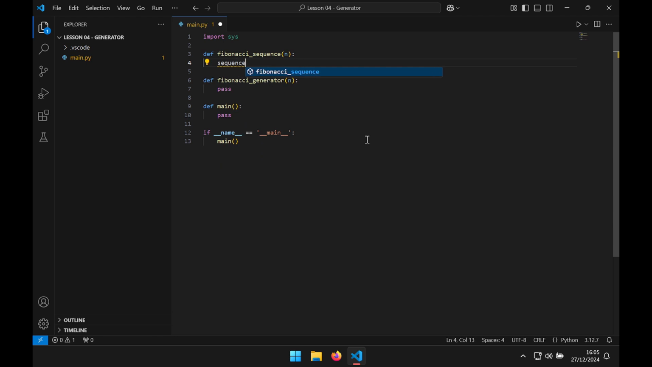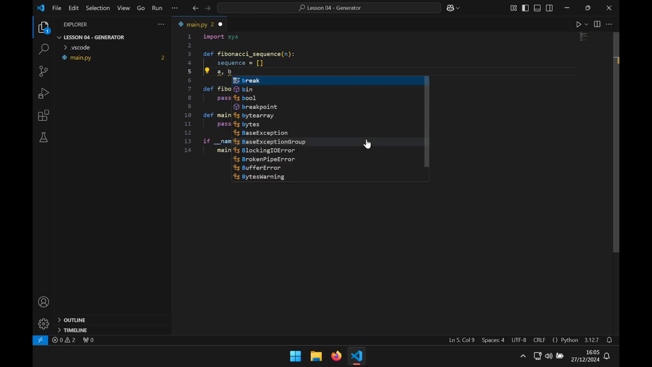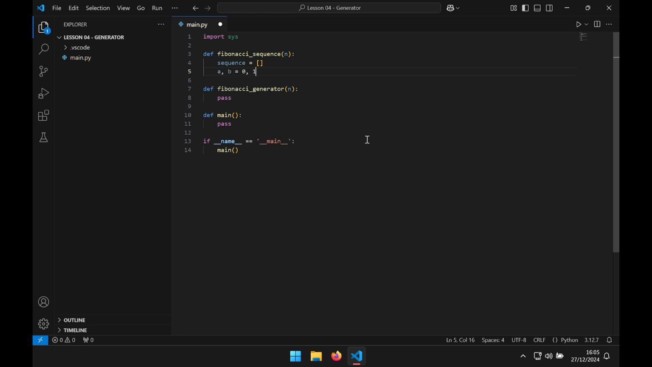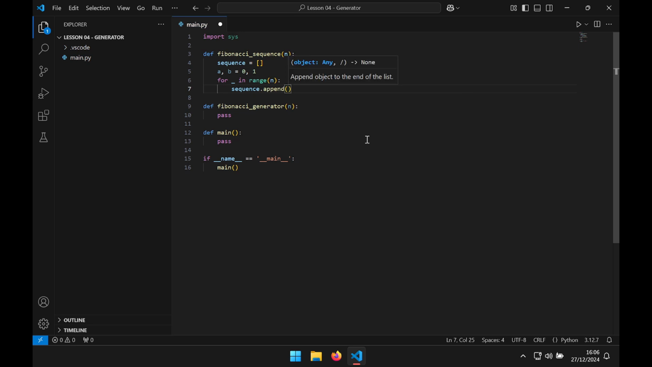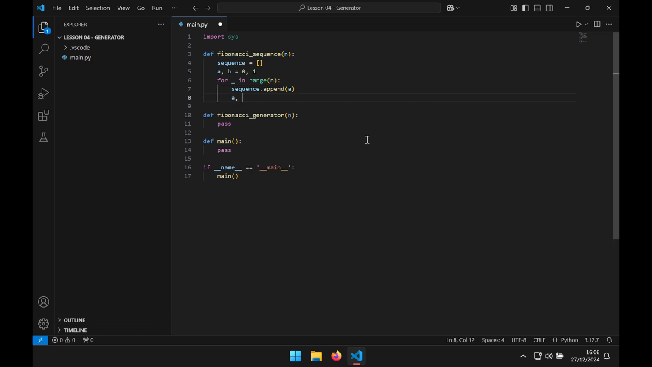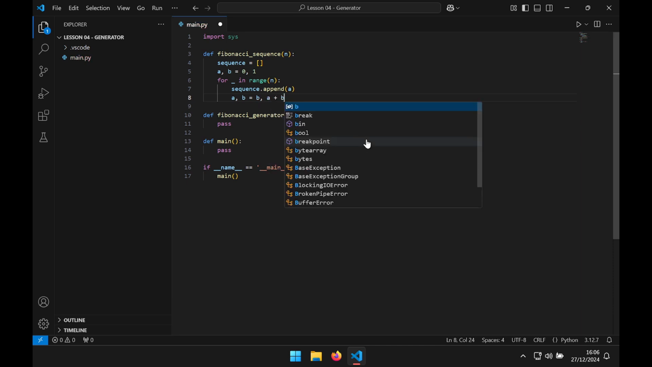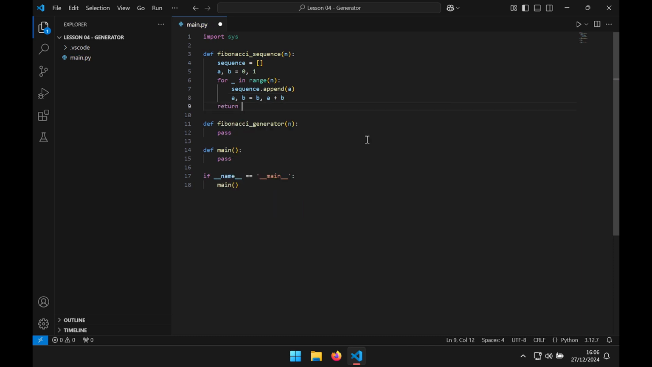sequence = [] a, b = 0, 1 for _ in range(n): sequence.append(a) a, b = b, a + b return sequence.